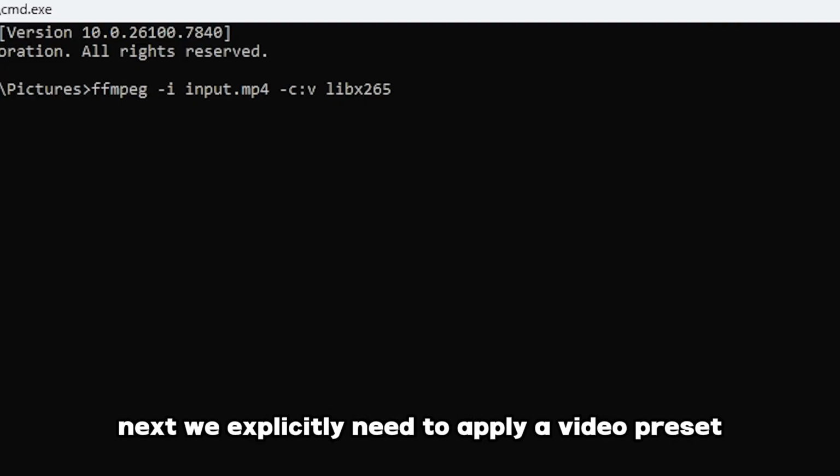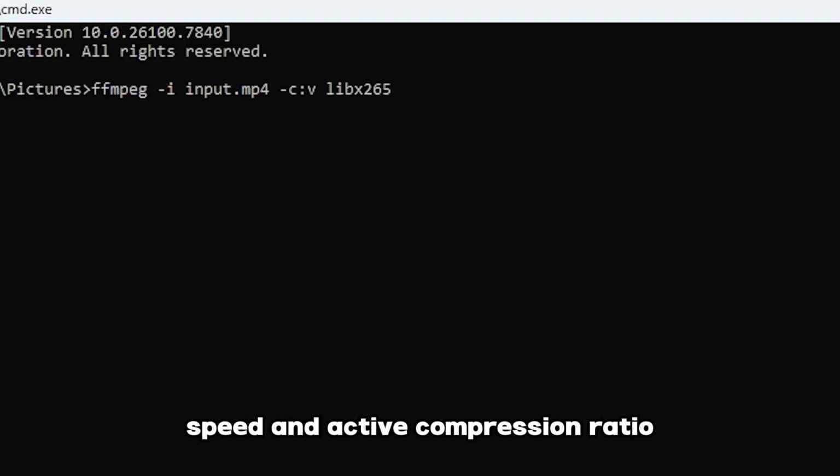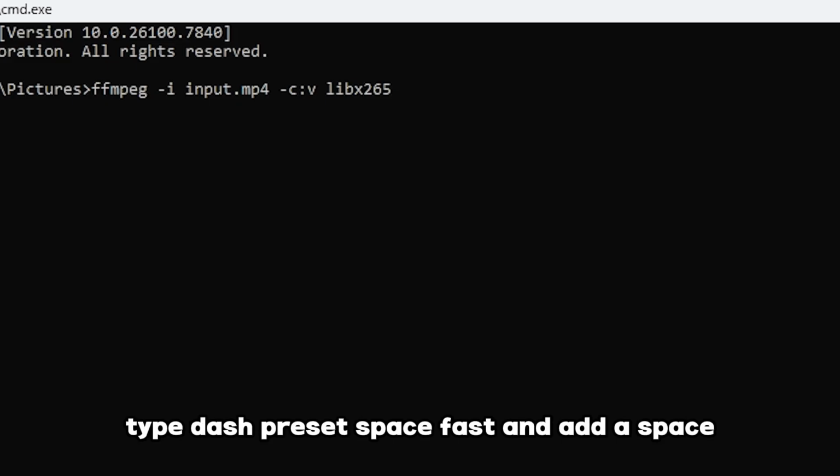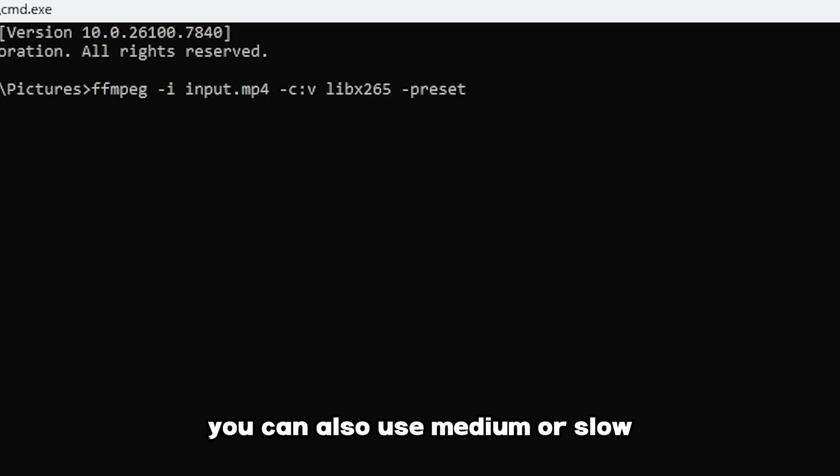Next, we explicitly need to apply a video preset to determine the rendering speed and active compression ratio. Type -preset fast and add a space. You can also use medium or slow, but fast provides a great balance for general video rendering.